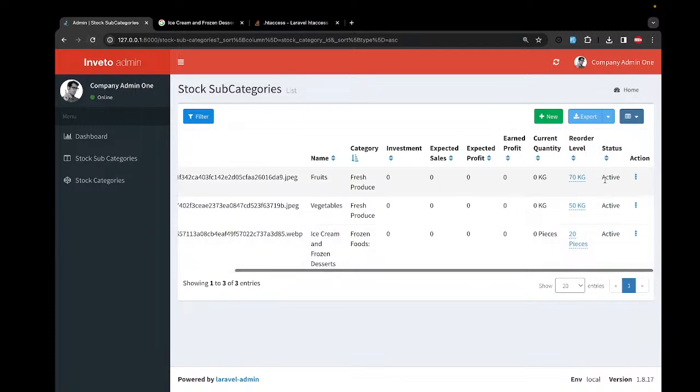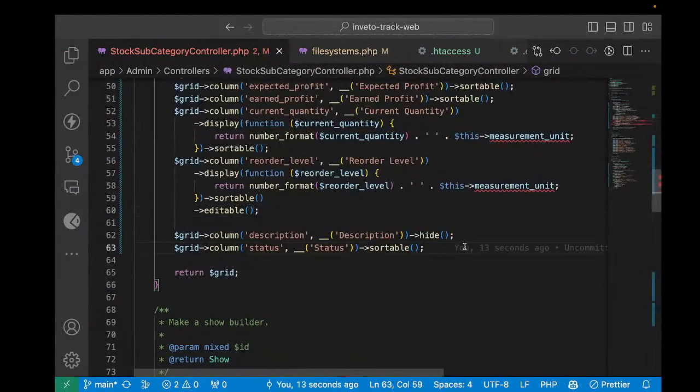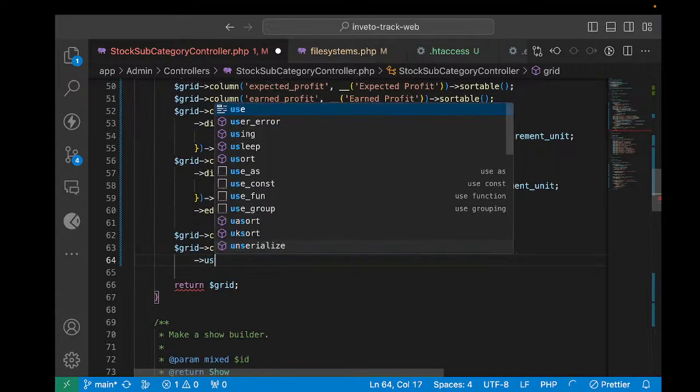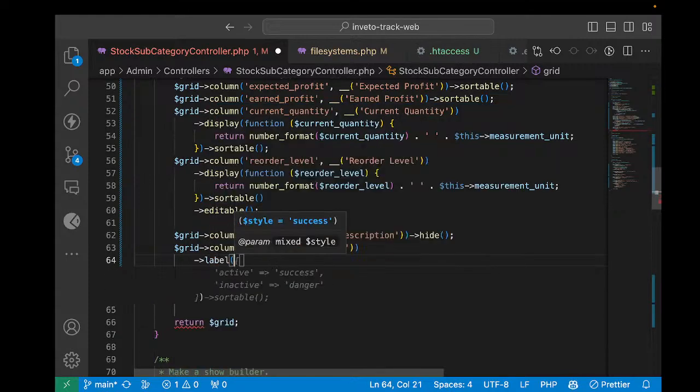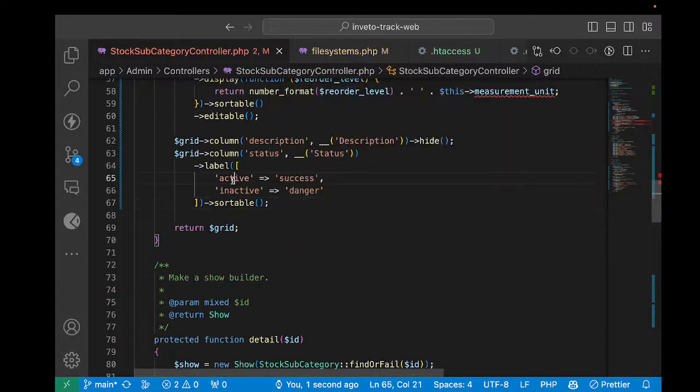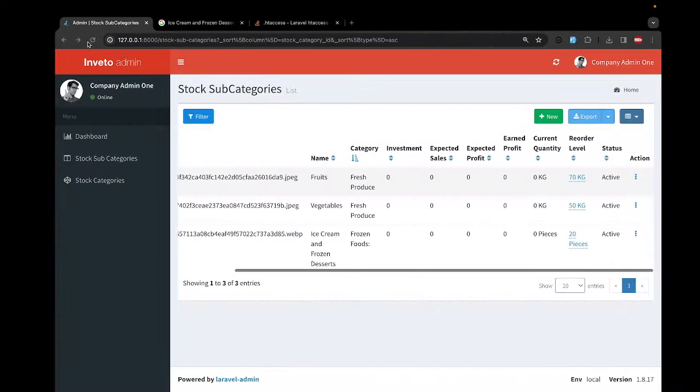Maybe we can make it look a little bit more beautiful by saying if it is active, it should be green. If it's not active, it shouldn't be green. If you want to do that, you come here and put what we call label. Label will have the colors. You can say if it is active, it should be success. Success means green. If it is inactive, it should be danger. Danger means red. By doing this, you shall be able to have these kinds of beautiful things.